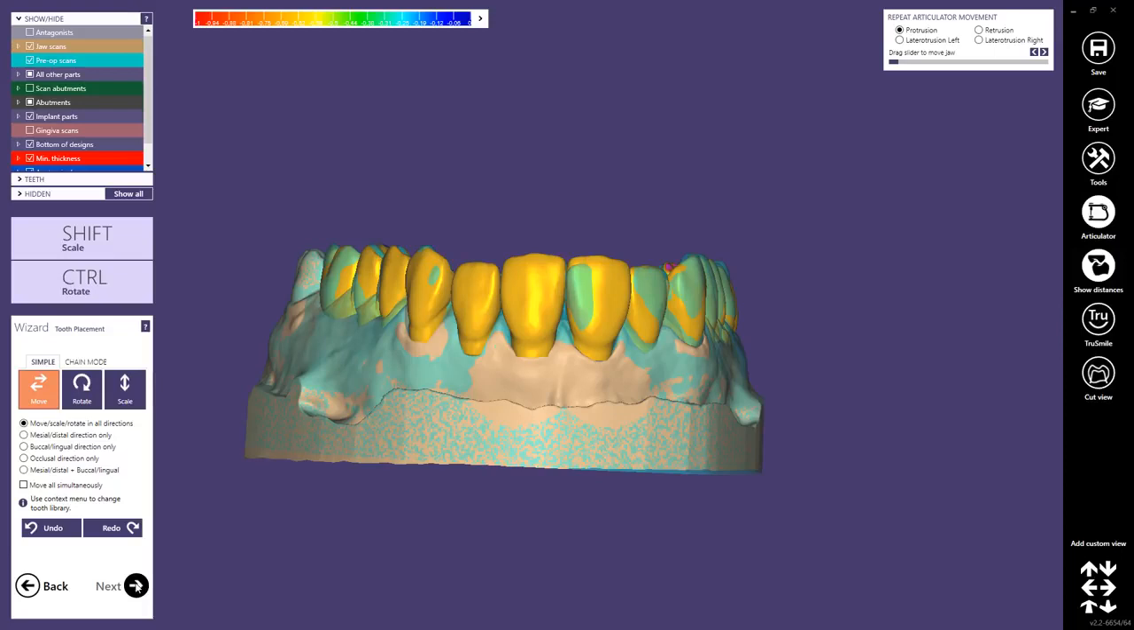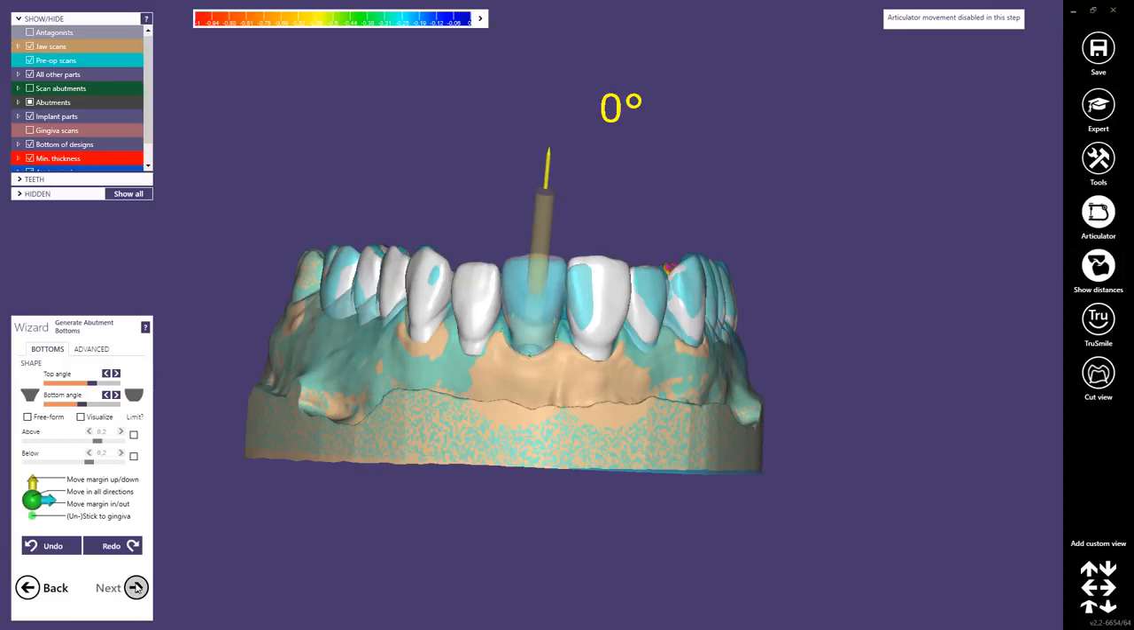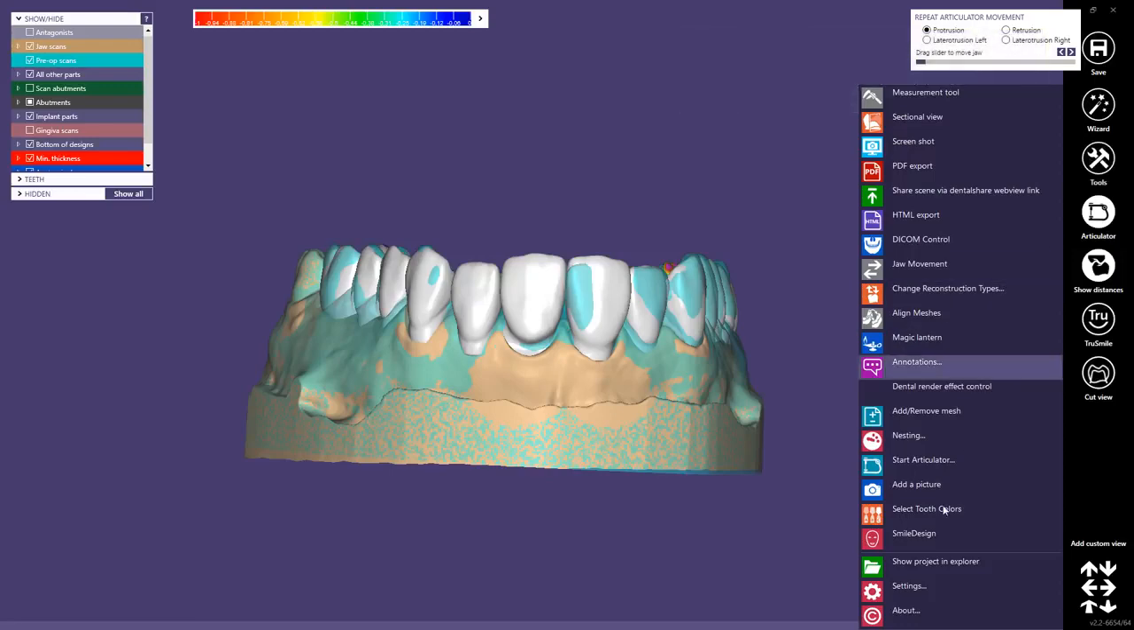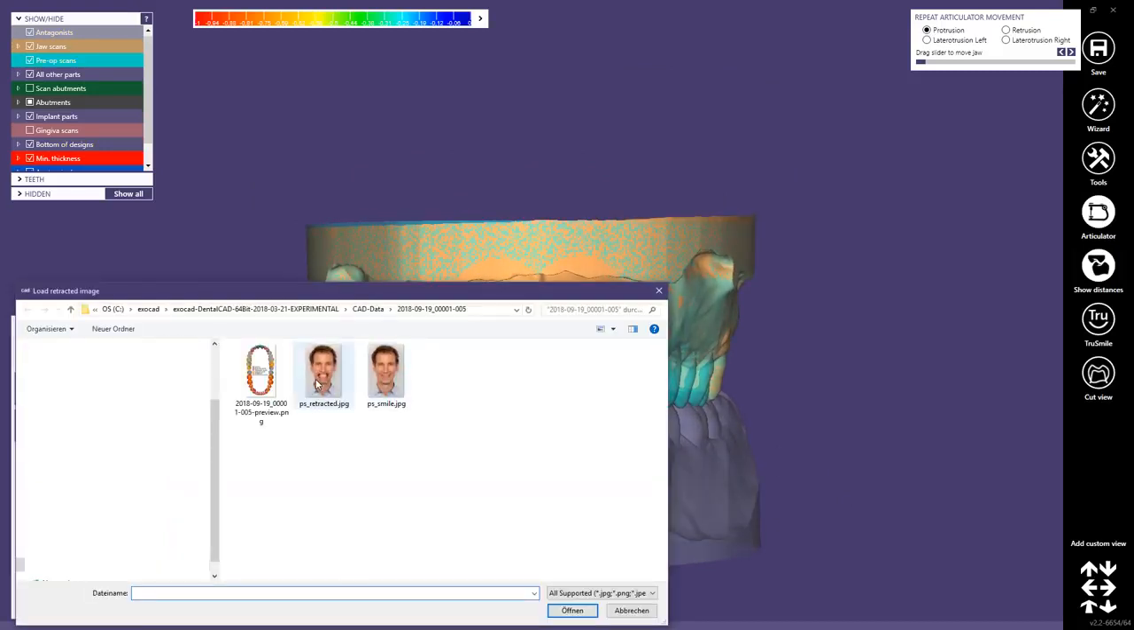Then we proceed to the next step. And now I will go to the expert mode and start the Smile Design tool to do some fine tweaking, or to do an aesthetical tooth placement, at least on the anteriors. We start by loading a retracted image.